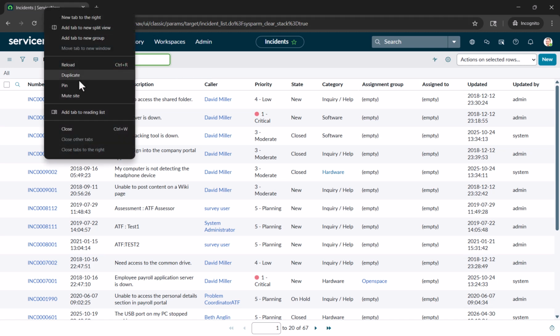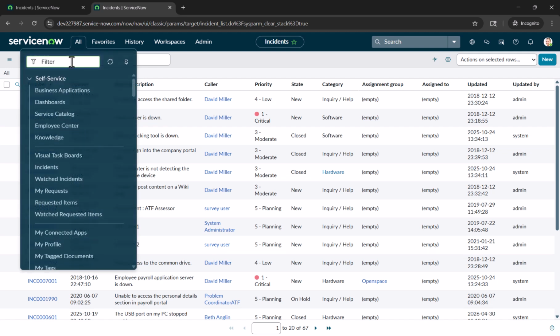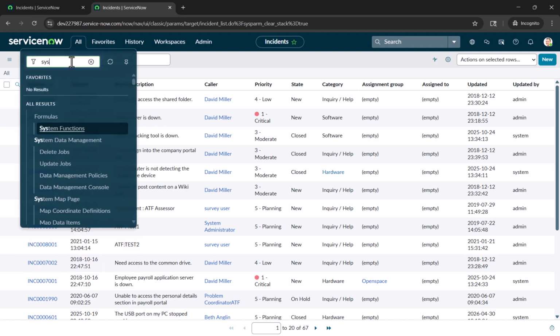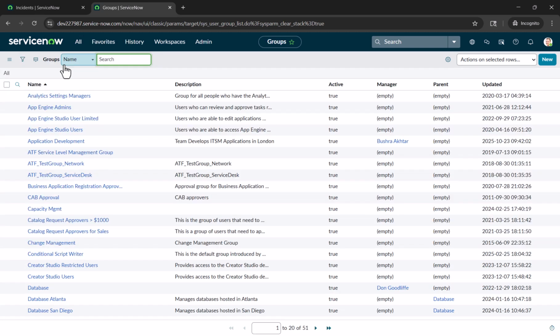So I'll open one duplicate tab here, click on All and go to the group table. The group table's backend name is sys_user_group.list. And here you see the group list got opened, right? So what needs to be done here? We have to search for the group name, that is service desk.